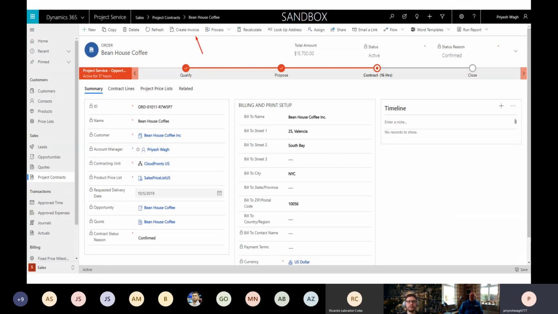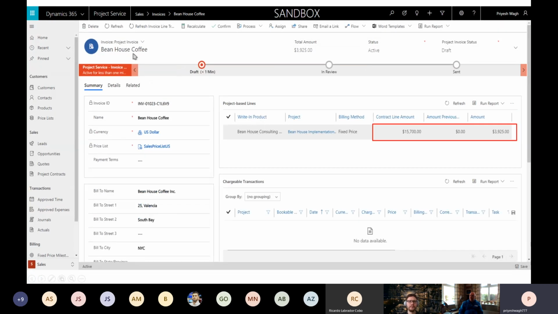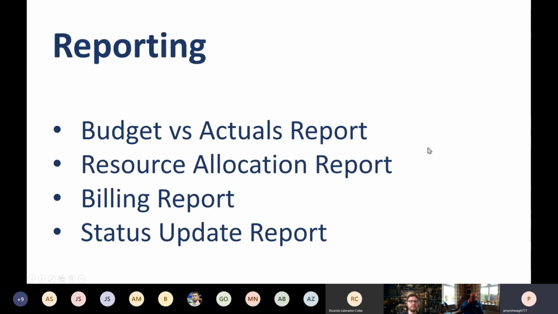So once you click on create invoice, a project invoice will be generated, and it will only include that particular line which you had selected originally, right? So even though your project was for $15,700, what will happen is only the invoice milestones which were ready to be billed, only those got added up here, right? So this was a short example of invoicing.